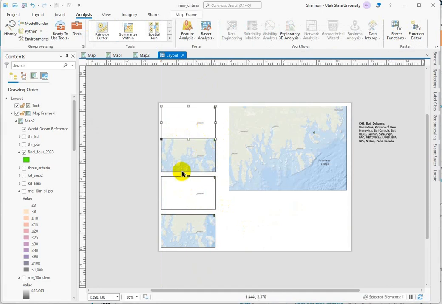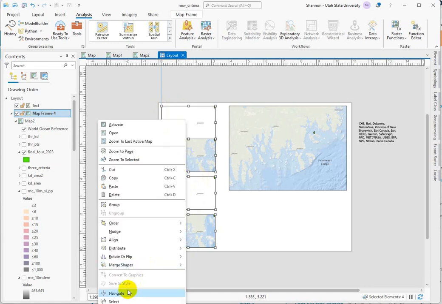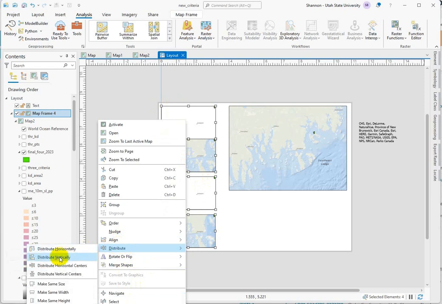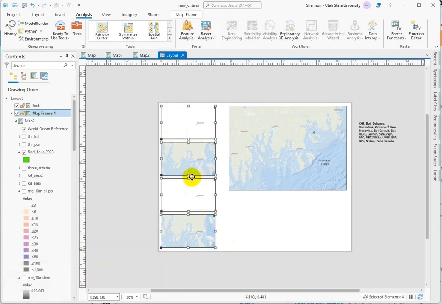Okay, so then I can select all of these. I did adjust this to kind of get a margin around the edge that looks consistent, but I didn't worry about these two. I'm going to select them all and go to distribute and distribute them vertically. And that's going to evenly space them out for me. Okay, so now I have my 4 detail maps. I've got my locator map, or my overview map, and then I'll add my main map.